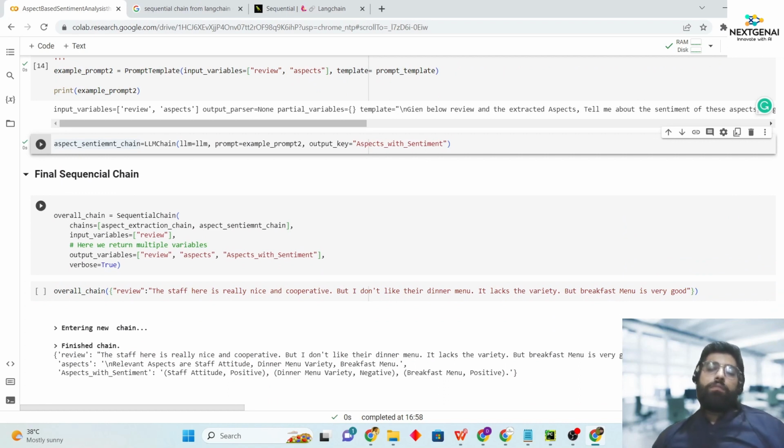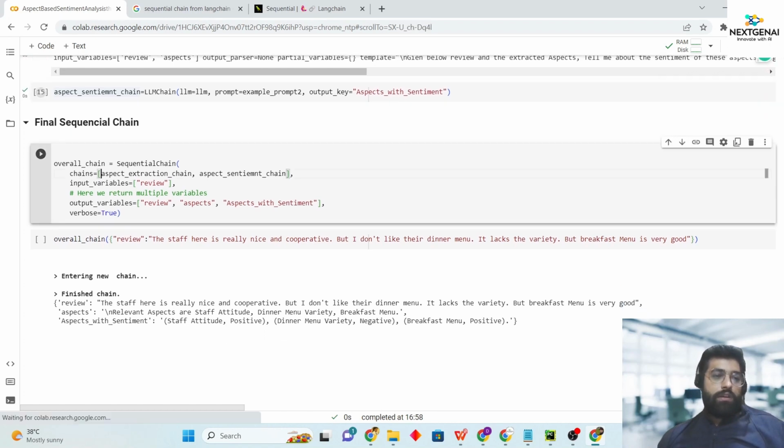So now we have initialized both our LLM chains. It's time to make them a part of the sequential chain. Here I have initialized the sequential chain by giving these two chains, the aspect extraction chain and the aspect sentiment chain. The input variable to this sequential chain would be the review, and our output variables can be multiple: the given review, the extracted aspects, and the aspects with sentiment. So let's run it.